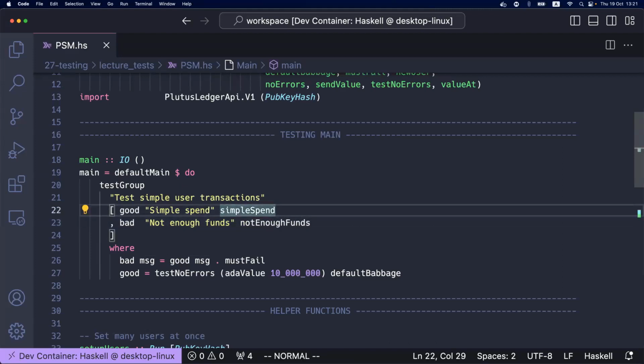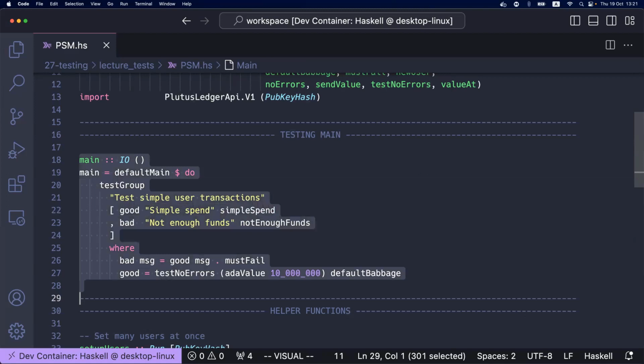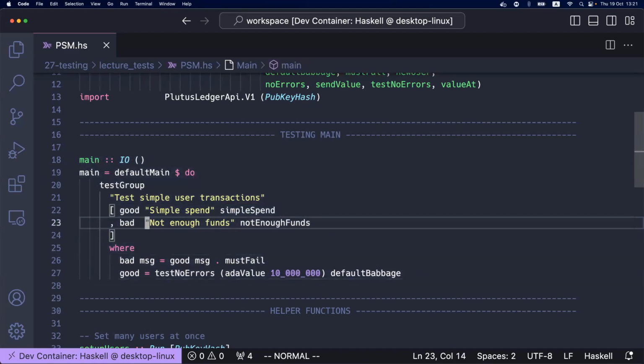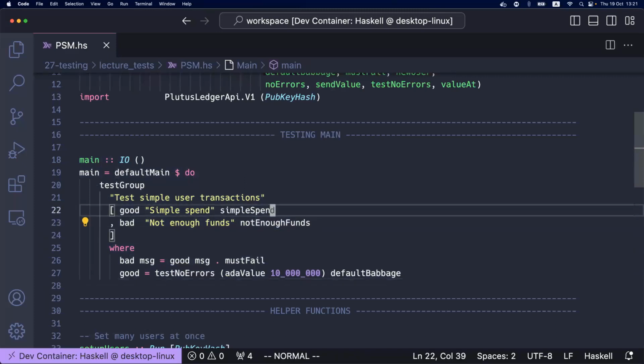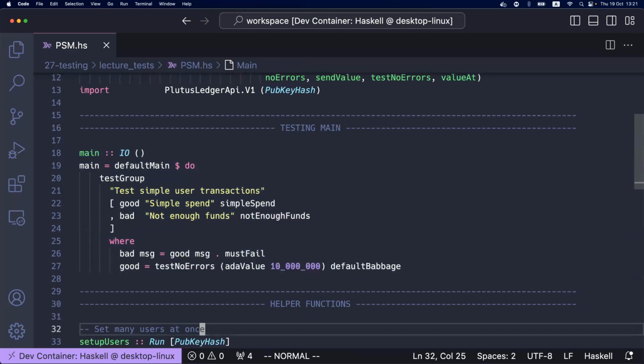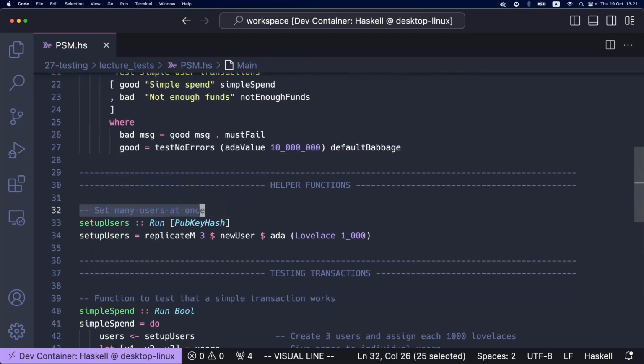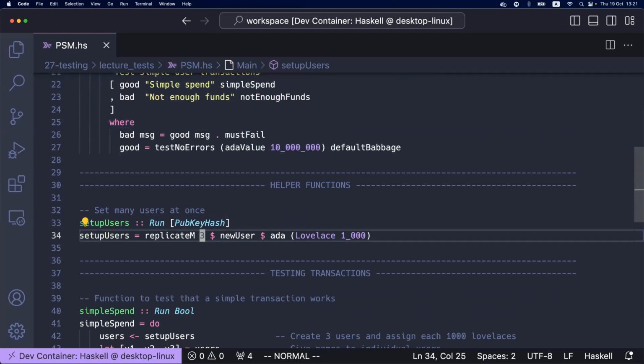So now the interesting part. All this is basically boilerplate, more or less, except for the list. The interesting part is actually in the actual tests, the simple spend and the not enough funds. So let's go first to the helper functions. We have just a single one in this case. We need users to perform transactions, so we need to create them and give them money. And this setup users is the function we use to do just that.